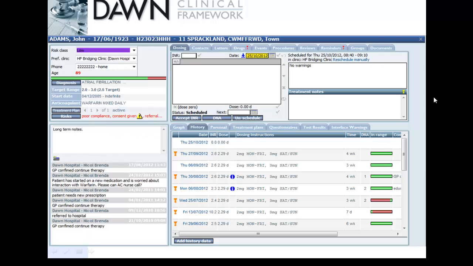Now then, the screen that a lot of you are used to is this one here, which is the anticoagulation patient screen, and this is showing us a typical patient on warfarin treatment. So you can see the patient screen. Like I say, I know you're familiar with this, but we can see all of the treatment history down at the bottom with the INR results and the doses, etc.